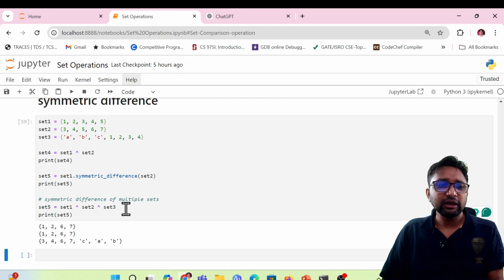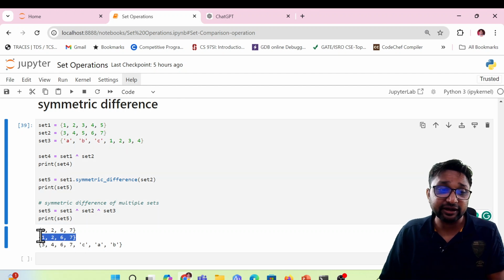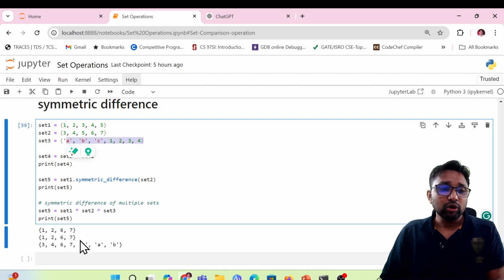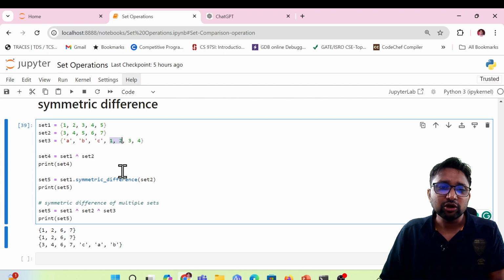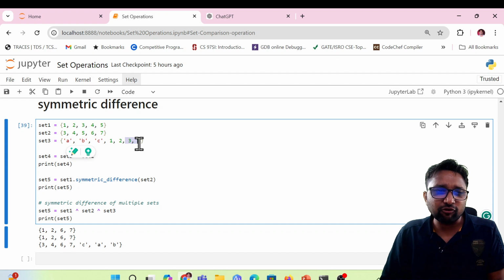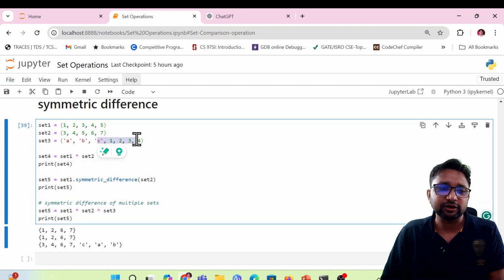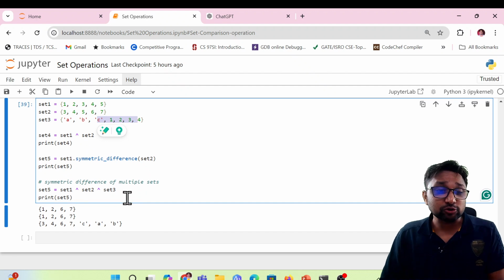So if I execute it, I find out that the symmetric difference between set 1 and set 2 is actually 1, 2, 6, 7. This is the symmetric difference. If I am taking this and this set, you can see that what is common between this and this set is 1, 2 only. So remove 1, 2 and include everything else. So ABC is there, 3, 4 is there, 6, 7 is also there because 6, 7 is not here. Fine, okay. So we can take the symmetric difference of multiple sets also.